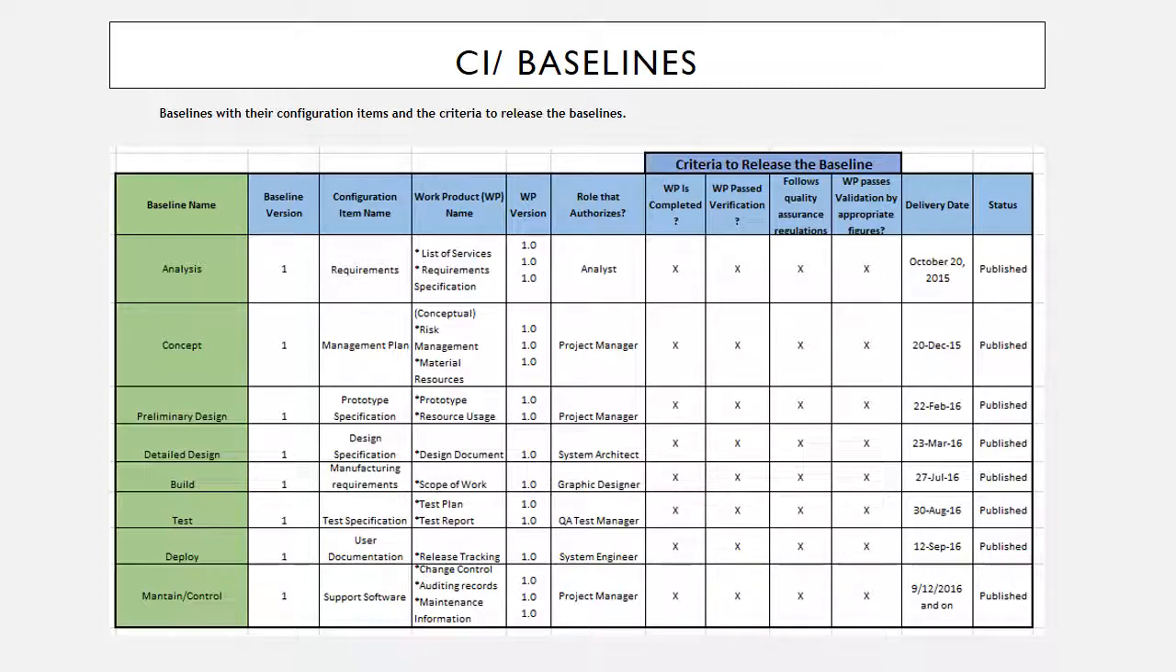We are dividing the baseline names, which are the analysis, concept, primary design, detailed design, build, test, deploy, and maintain control. Each of the sections is going to have the baseline version number 1. We're going to configure the items number. We're going to put as requirements the management plan, test and specification, and the user documentation. We're going to start everyone with the version number 1.